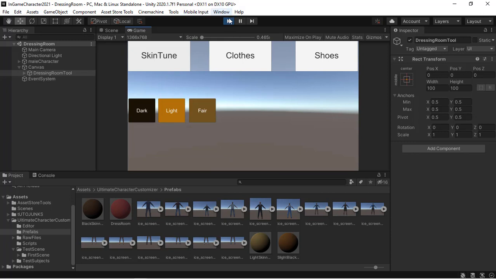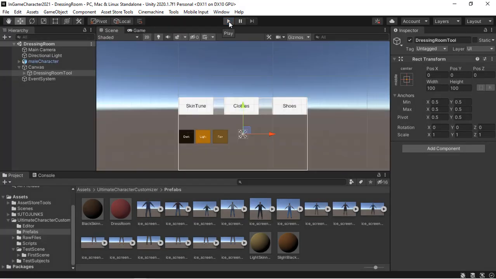So what we're going to do in the next video is make this thing fit the character. We're going to make it apply to the character's meshes, and thanks for watching.